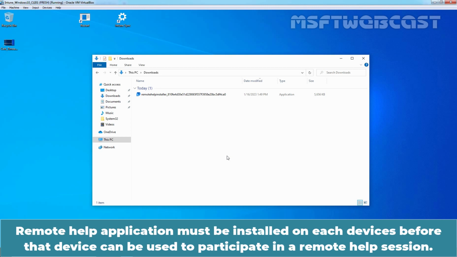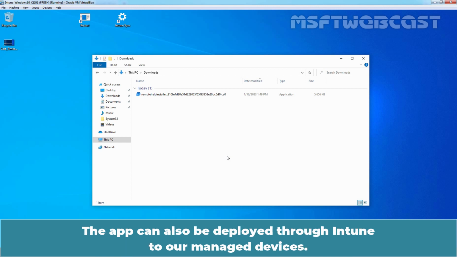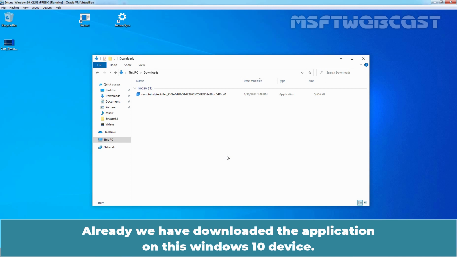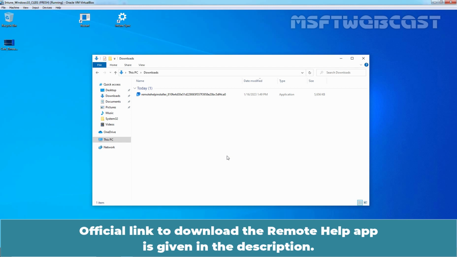Remote help application must be installed on each device before that device can be used to participate in a remote help session. The app can also be deployed through Intune to our managed devices. We can download the latest version of the remote help application directly from the Microsoft website. Already we have downloaded the application on this Windows 10 device. The official link to download the remote help app is given in the description.